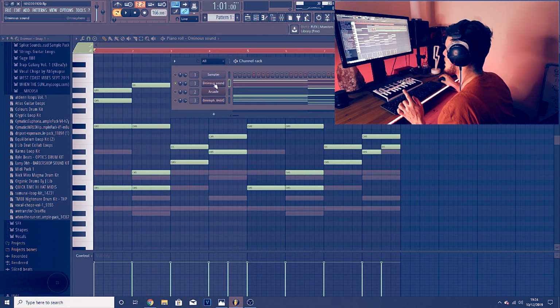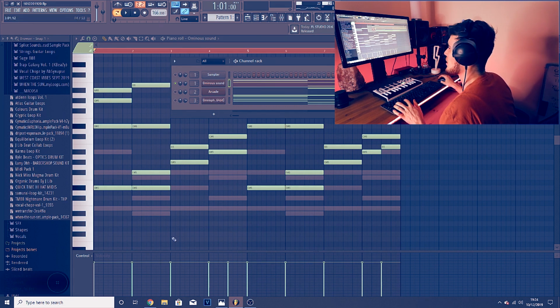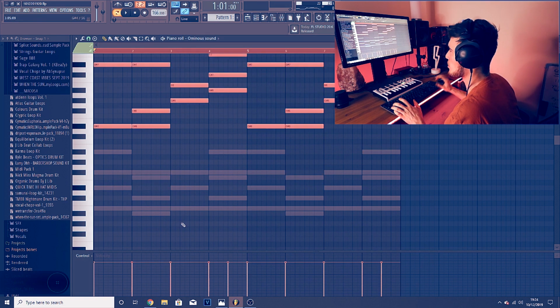Alright, so I've had an idea. Basically, the ominous sound is sounding a little bit too low frequency, so I'm going to boost it up. So guys, right now I've literally just pitched up the ominous sound, the first sound I started with, so I can fit these lush pads in, so I'll show you what I've got.